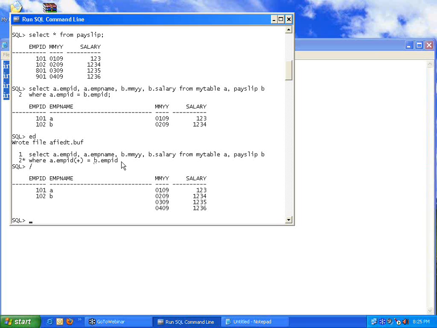In whichever side I have not put the plus sign. Just watch carefully, this is a very important aspect in outer join. In whichever side that I have not put the plus sign, in this case the payslip table, from that table it will take all the records. There are four records in this, so it has taken all the records from that table: 0109, 0209, 0309, 0409. Correspondingly, it doesn't have an employee ID and employee name in the other table, so it will show them as blank.